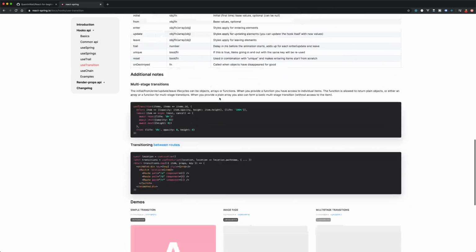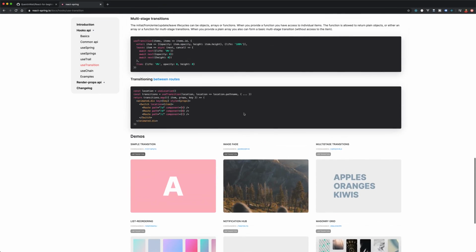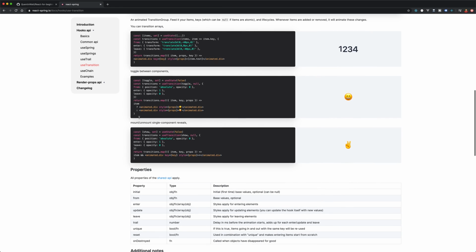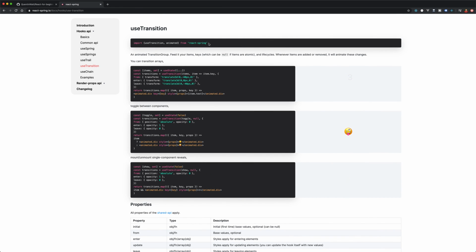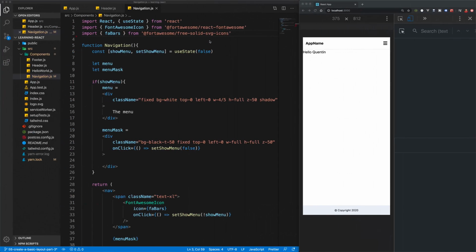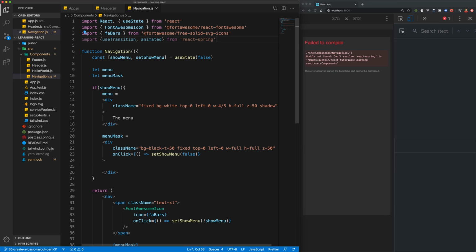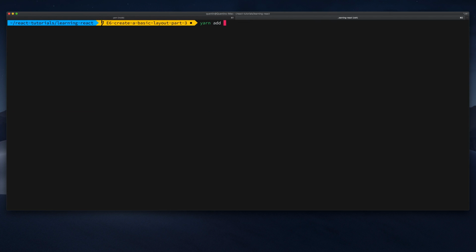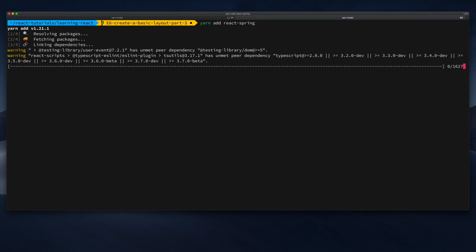And by the way, there's a bunch of other examples down here if you want to take a look at what React Spring is capable of. But for now, let's take a look at how to use this. So what we're going to do is copy this import, and we're going to paste that into the top of our component. And of course, when I save this, it should break our app. And that's because I need to add React Spring to our project with yarn add. So let's go back over to my terminal. And I'm going to yarn add React Spring. And of course, that should install it for me.